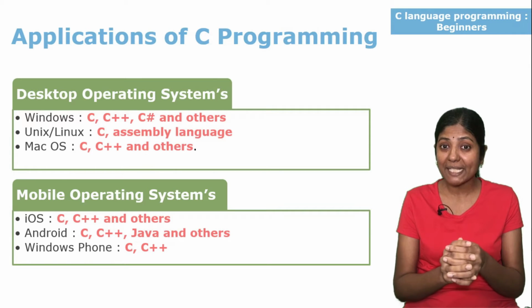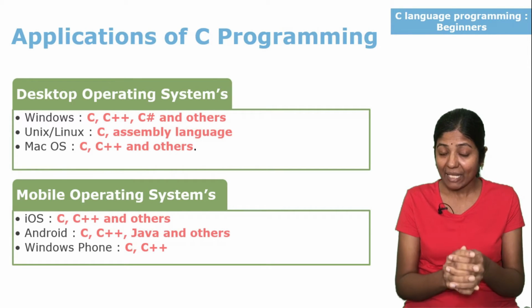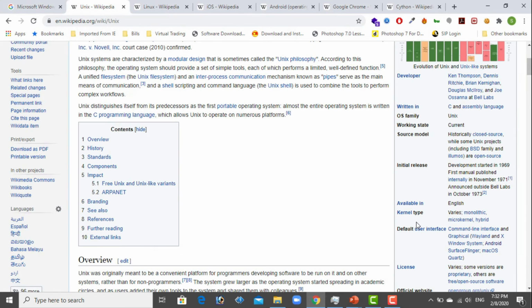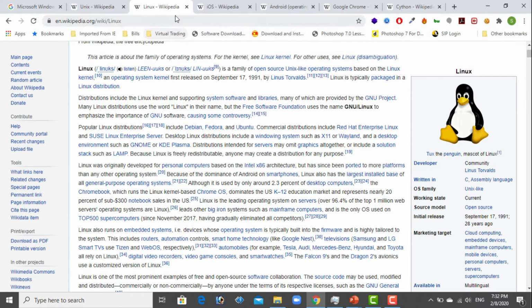Let's go to the website and quickly check about these languages. Okay. Here is the Microsoft Windows operating system. We can see here the languages which they used to implement Windows. So, Windows was implemented using C++, C#, assembly language, JavaScript, Visual Basic and C language. Let's go and check the Unix operating system. It was developed using C and assembly language. Similarly, the Linux operating system, we can see here, was written in C and assembly language.